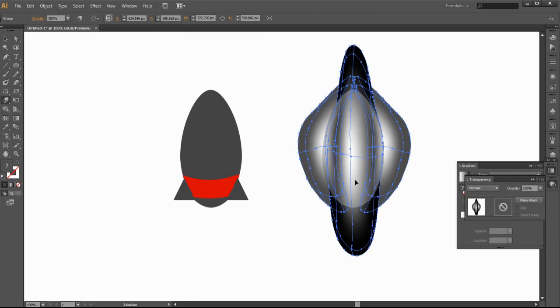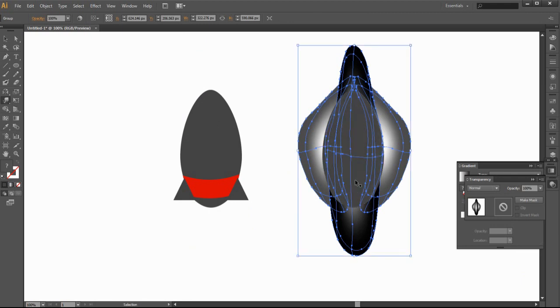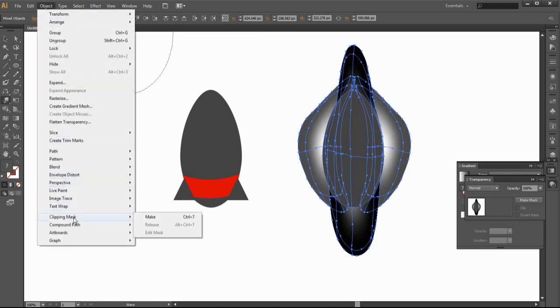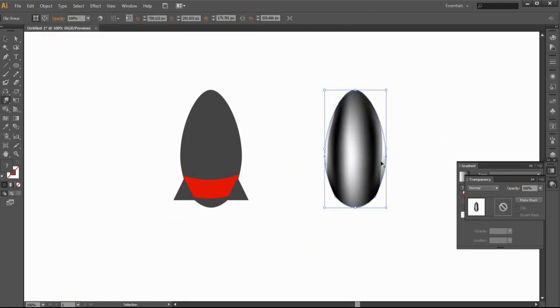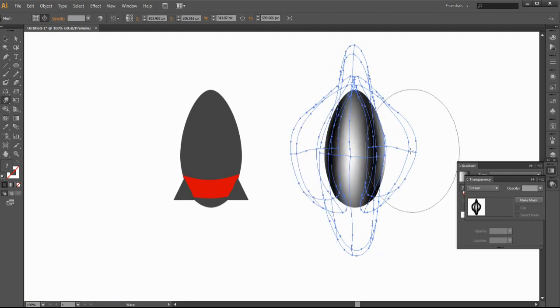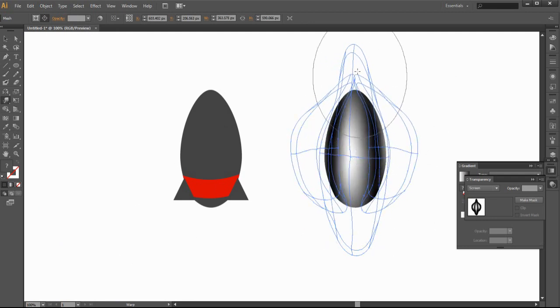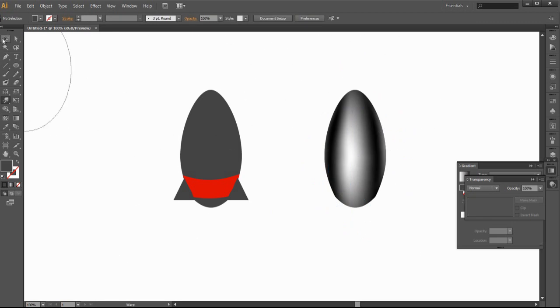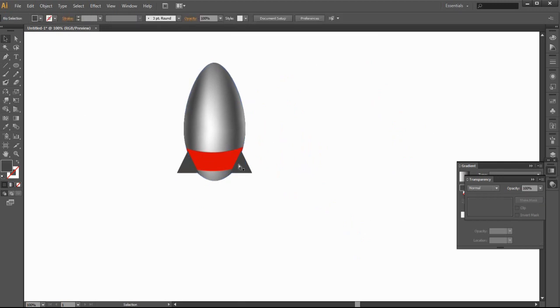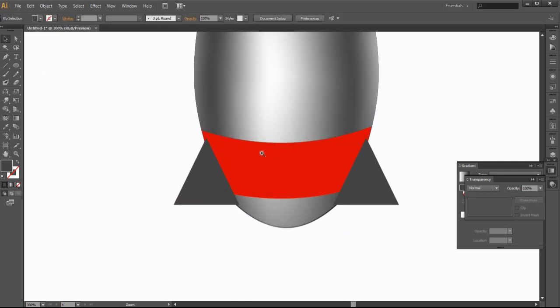Send them to back, Control Shift left bracket, actually. Object, Clipping Mask, Make, and there we go. Let's go ahead and modify this a little bit in there. Make sure those are all the way out. Very nice, now we have our shape. Put that back in position there.